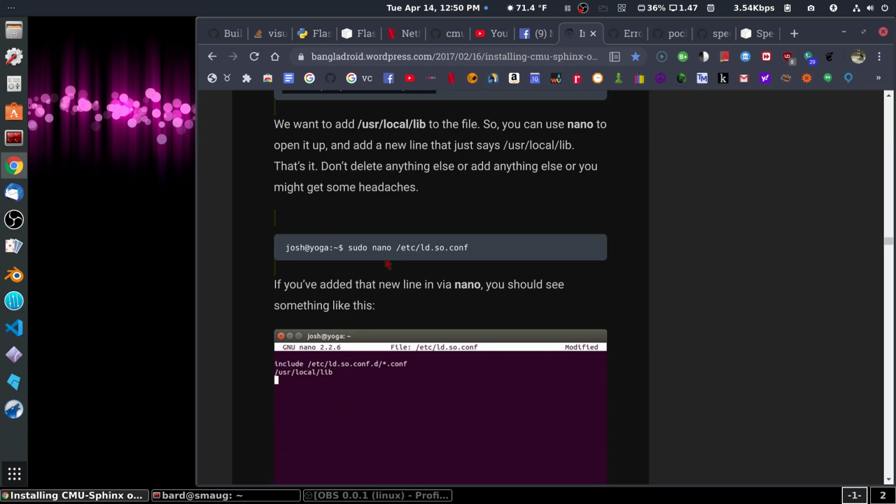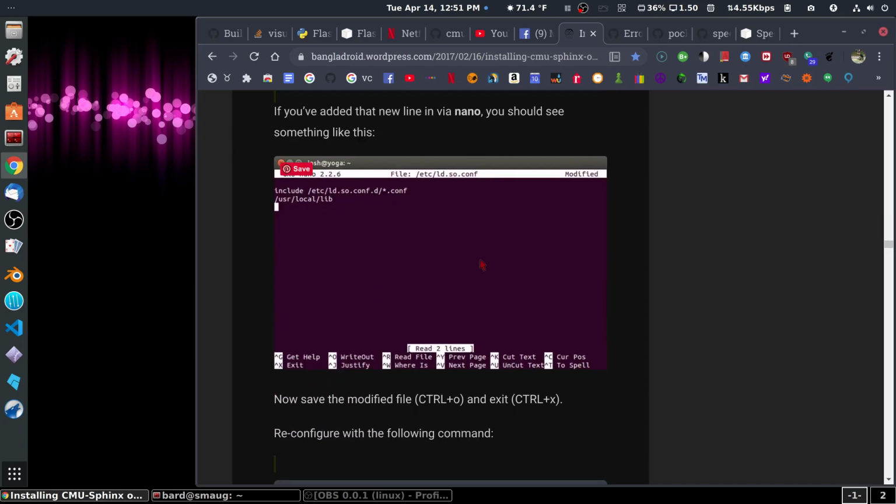So it recommends here that we do a sudo nano /etc/ld.so.conf. I don't like nano. I usually use vim. I do a sudo vim /etc/ld.so.conf. You use whatever editor you feel comfortable with, but go in and edit this file and just add /usr/local/lib to it, and then save it.